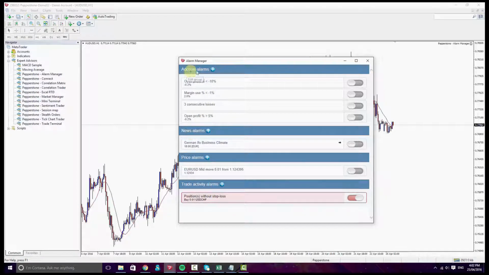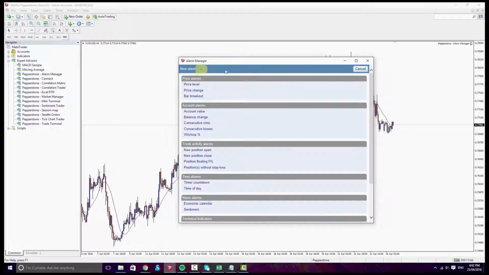Let's take a look at account alarms to start with. So if we select account alarms with the plus symbol up the top, you can see all of the different new alarm settings that we have. We've got price alarms, price level, price change, bar breakout. We've got account alarms based on our account value, whether it's up or down by a certain amount. Balance changes, consecutive wins, so we can set ourselves goals, let's say to have 5 wins in a row, and then it sends us a congratulatory message if we like to do that.